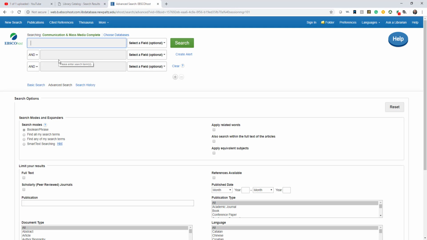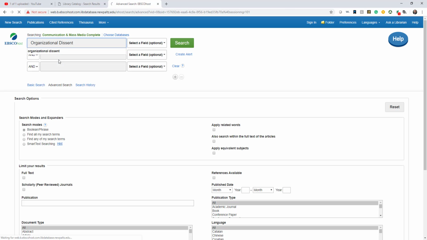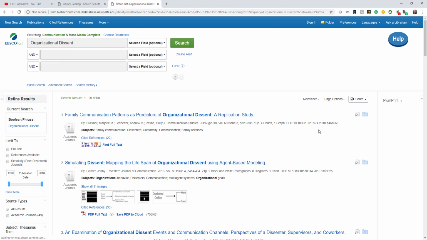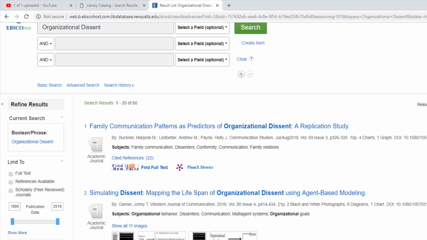So what I am going to do is look for a specific topic. I'm going to see if I can find anything on this concept right here. It's called organizational dissent. It's stuff by Jeffrey Cassing. And so I pull it up and notice right off the bat, I got 60 hits, which is nice. That means there's a decent amount of stuff out there.